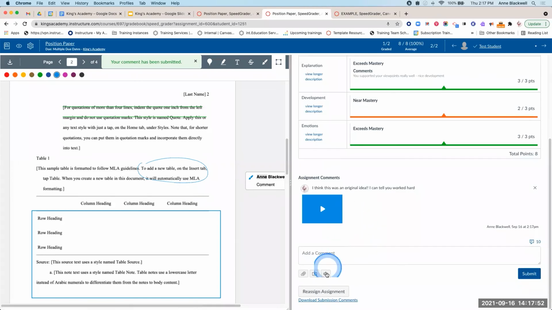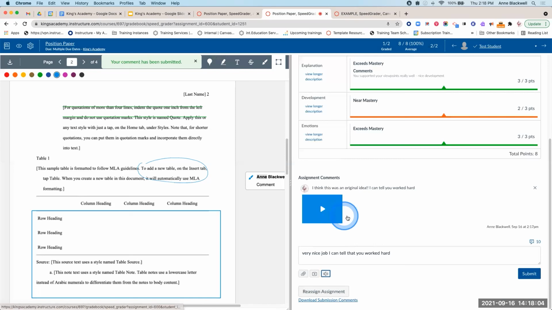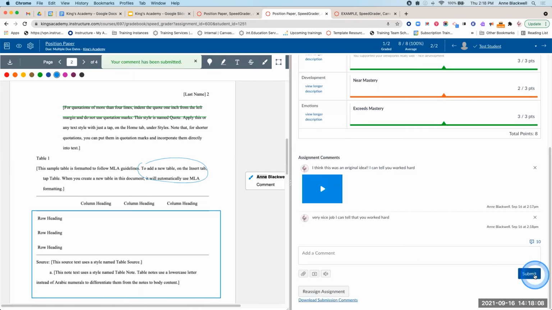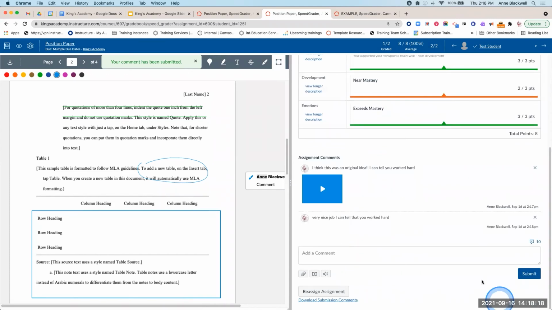So also I can do speech to text, so I can hit record. Very nice job. I can tell that you worked hard. And it just drops it in. So you have some really nice options in here as far as feedback is concerned.